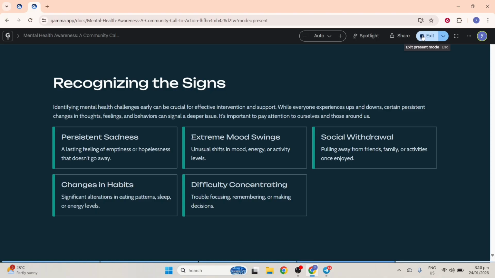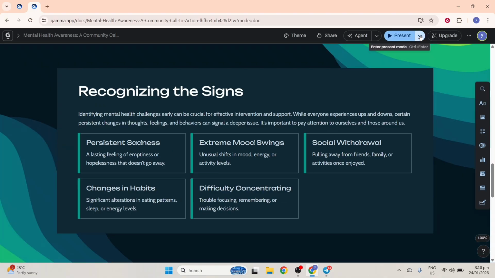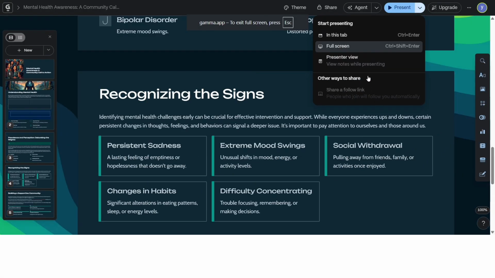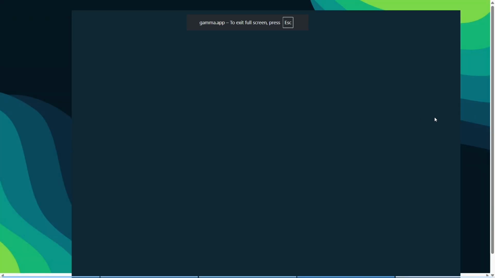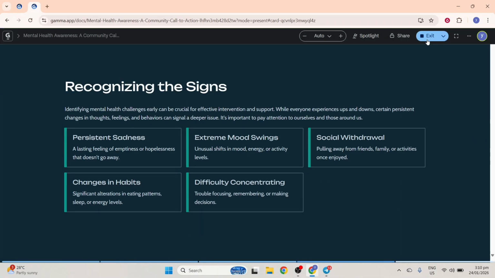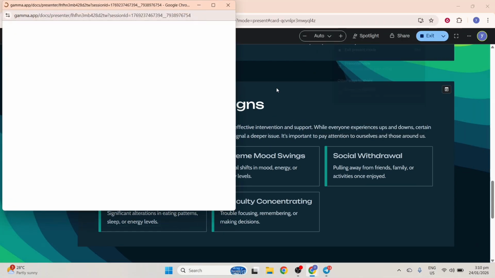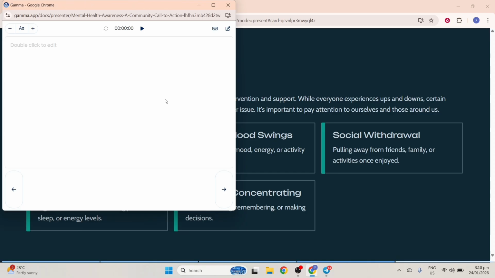You can also use Full screen. This will automatically present your slides on your entire screen without browser tabs. You can also use Presenter View. In this mode, you can see your notes while presenting.